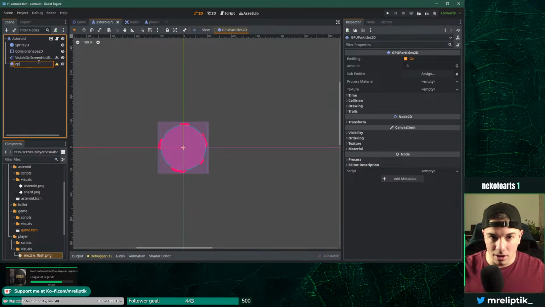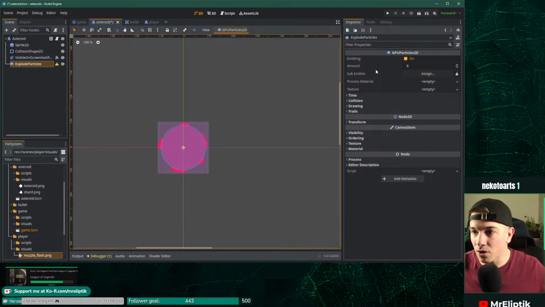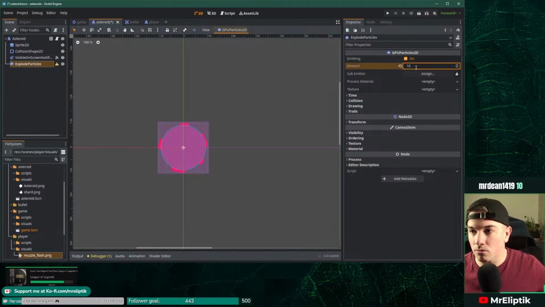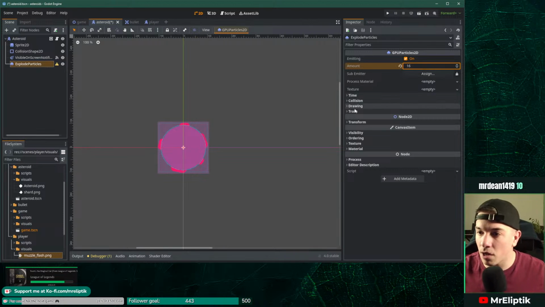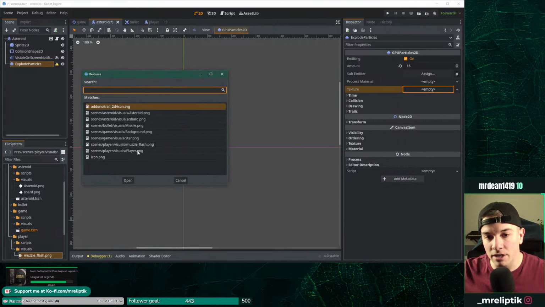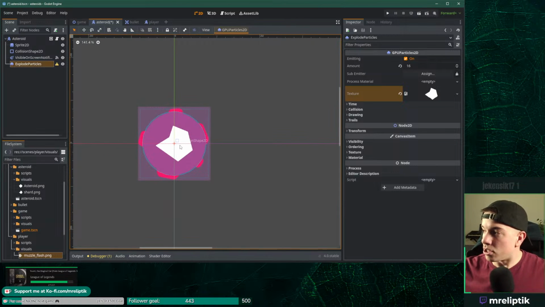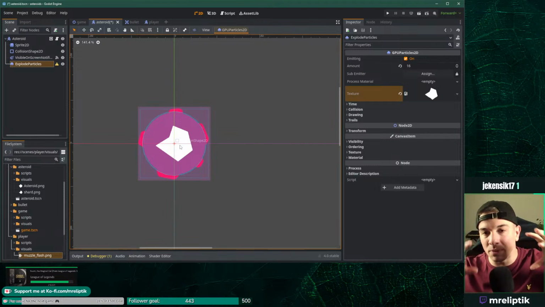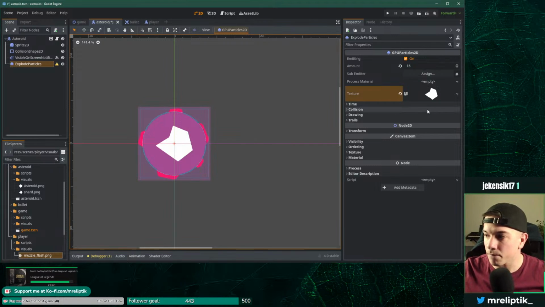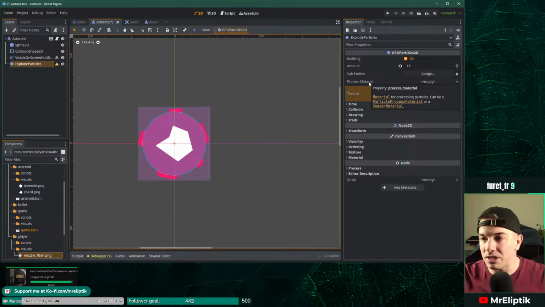Let's call it explode particles. And what I want is I want to change the amount. I'm going to right away change the texture. So I'm going to do quick load, and I have shard somewhere here. Okay. So I'm going to use those things to simulate little pieces of the asteroid, okay? I'm going to do 2 explosions actually, but this is the small pieces part.